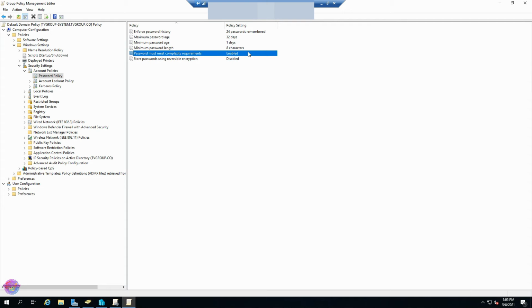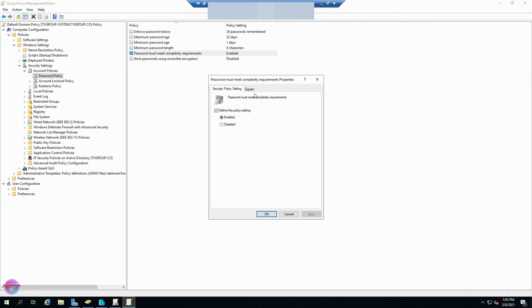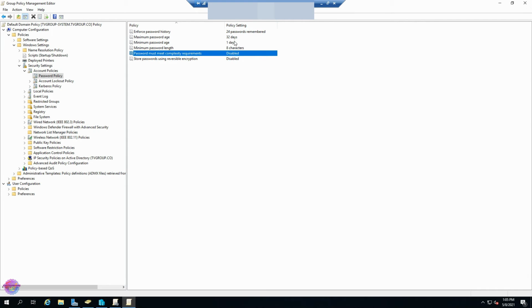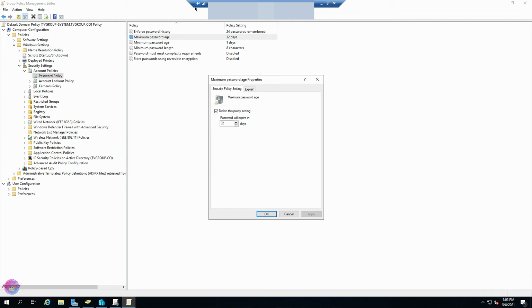So this is actually a pretty good thing to use. However, on some deployments I have disabled this feature. However, it's not recommended. You also have, if you want to change your password age, if you do not want to have that at 42 days, you can basically change it for as long as you want to. So we can do 122 days.